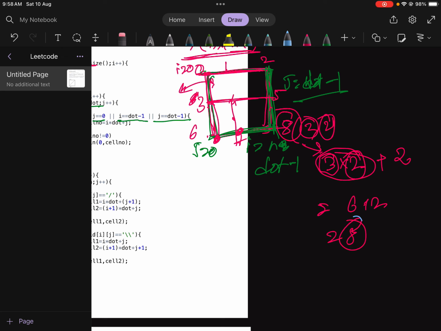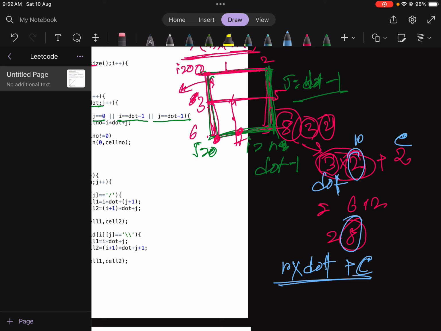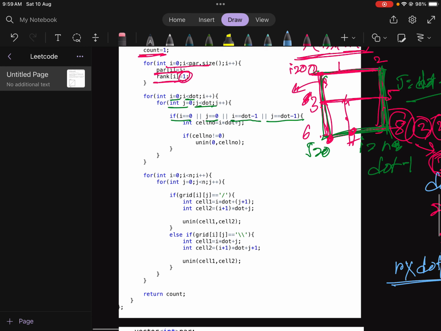Understood, right? Logic. So what am I doing? I am taking the row number of the current node, the current position we want, and how many dots are there in each row, plus the column. Got the logic? Here the row number is 2 and the column number is 2, and here dot will be 3, right? So you can check here that cell number will be i into dot plus j. i means the current row number and j is the current column number, and dot is how many elements are present in each row.